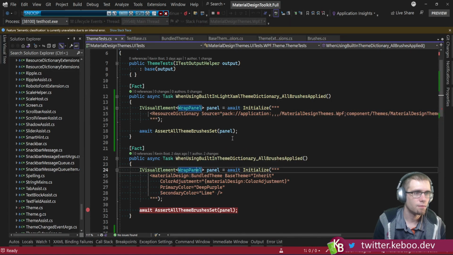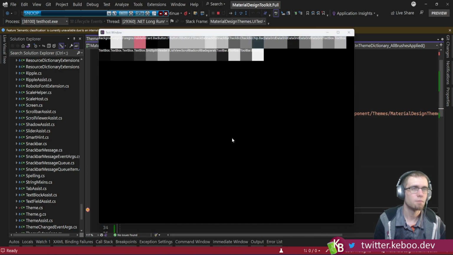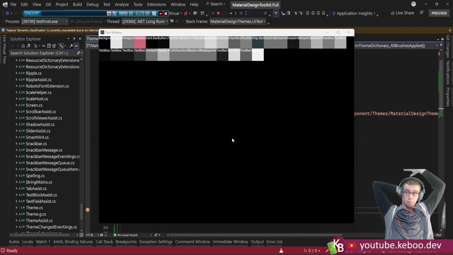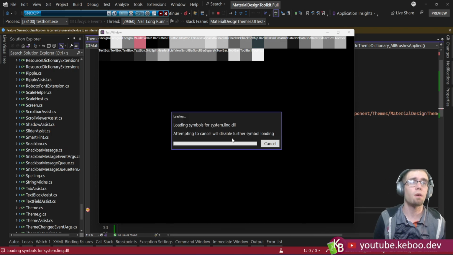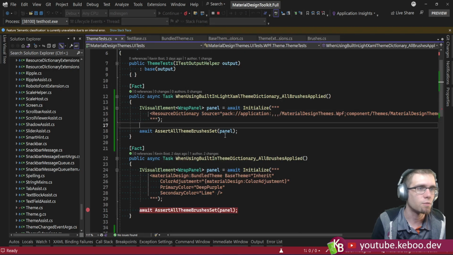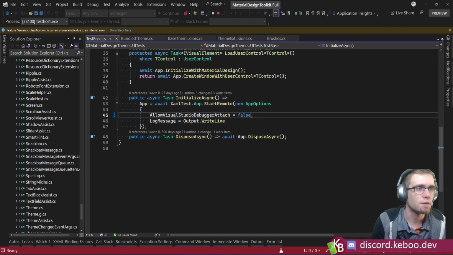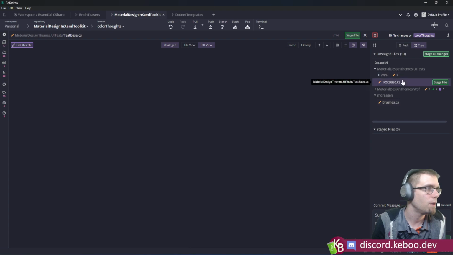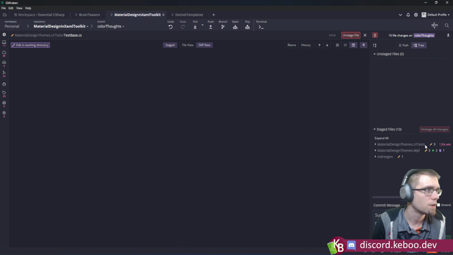Come on. This time, colored boxes. All I want. Colored boxes. Hallelujah. That is what we want to see. Okay. So now that that's working, let's go axe the rest of the stuff. Well, hold on. Let's do a commit first.